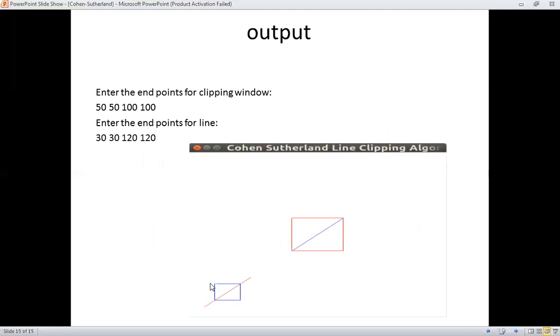What is the meaning of this? See here, this is our input window, and this is our input line. Within the same window, here we are going to see our output. This is the output window, and this is the clipped line. So here we give the input and here we see the output. We have passed the values for this. See, it is a blue window and a red line.